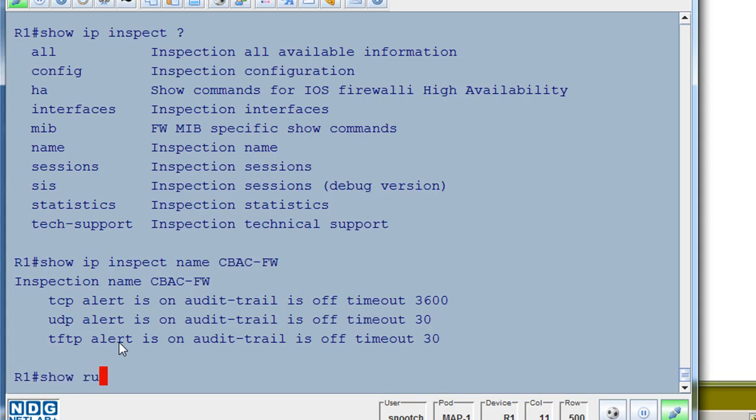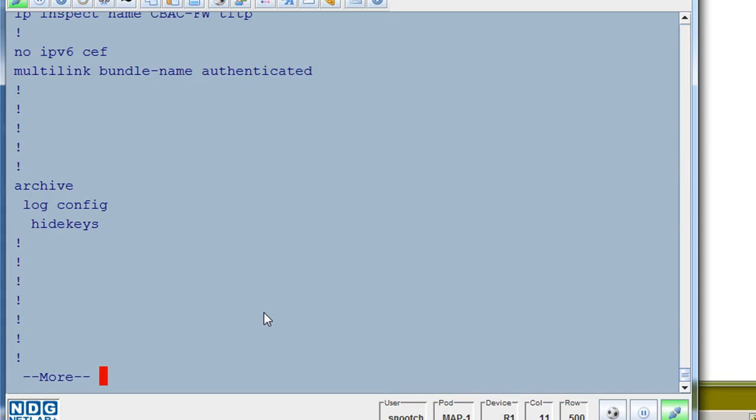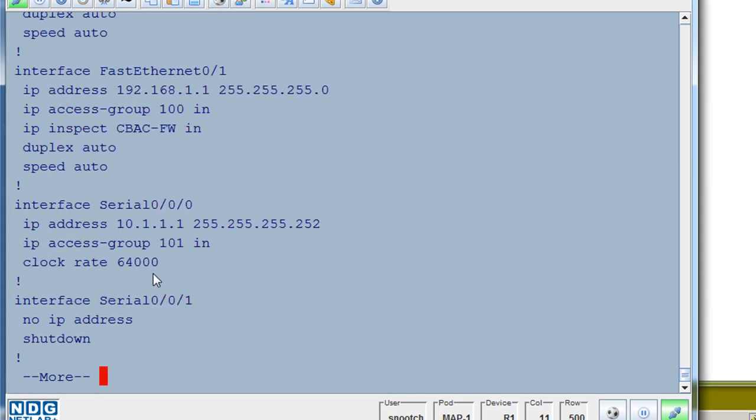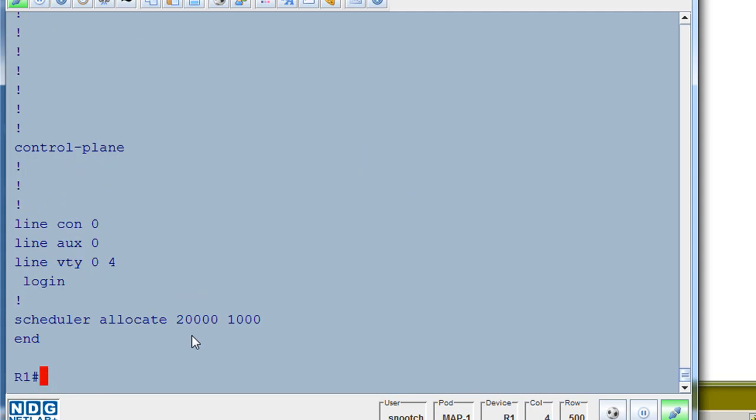If we do a show run to look at our running configuration, all you can see on our interface is the inspection command that's creating the temporary permit statements from the outside on the serial interface. You can see that there's nothing there, just the access list applied to the interface that's blocking everything. And then there's our access list statements. So anyway, that's context-based access control.